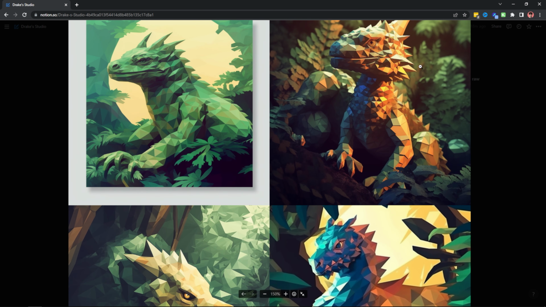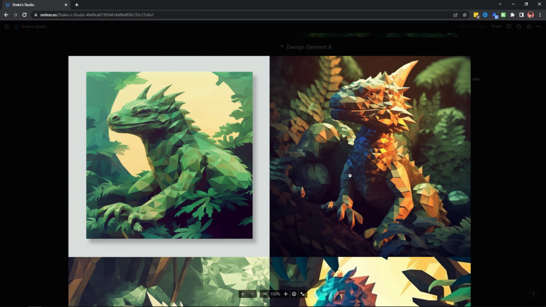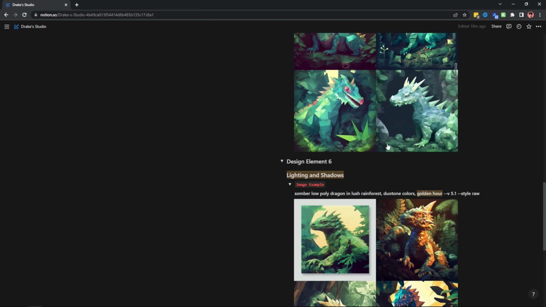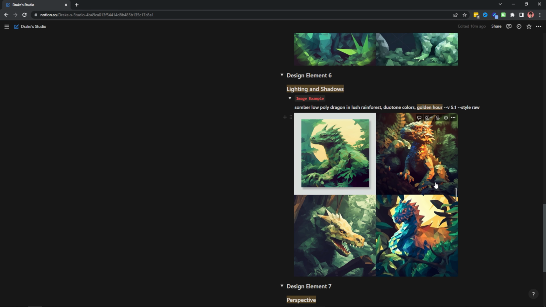I especially like the top right image. I think it did an awesome job when designing this one. So this is without lighting and shadows, and this is with lighting and shadows.